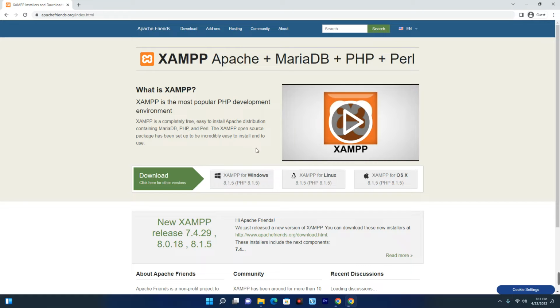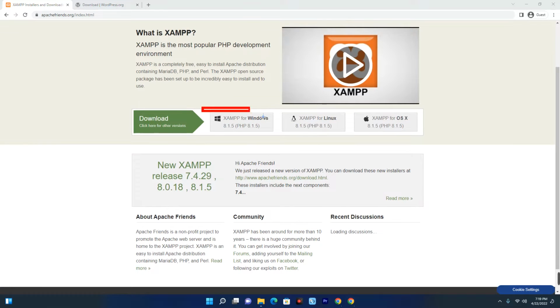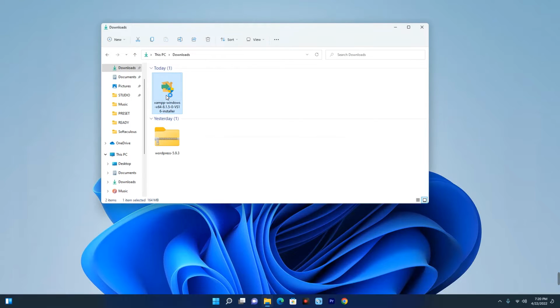First, head to Apache Friends and download XAMPP based on your computer. Either you're using a Windows, a Linux or a Mac. So choose based on your PC and then download. Now install after downloading.